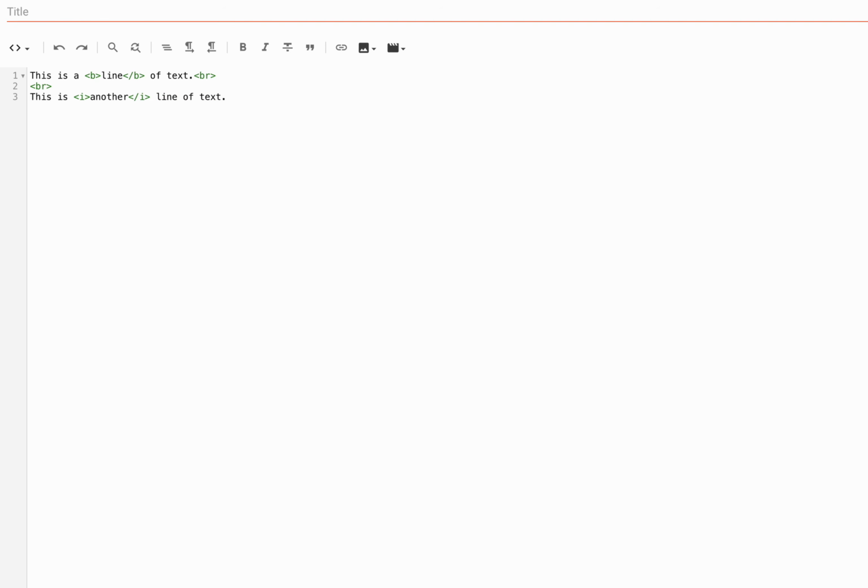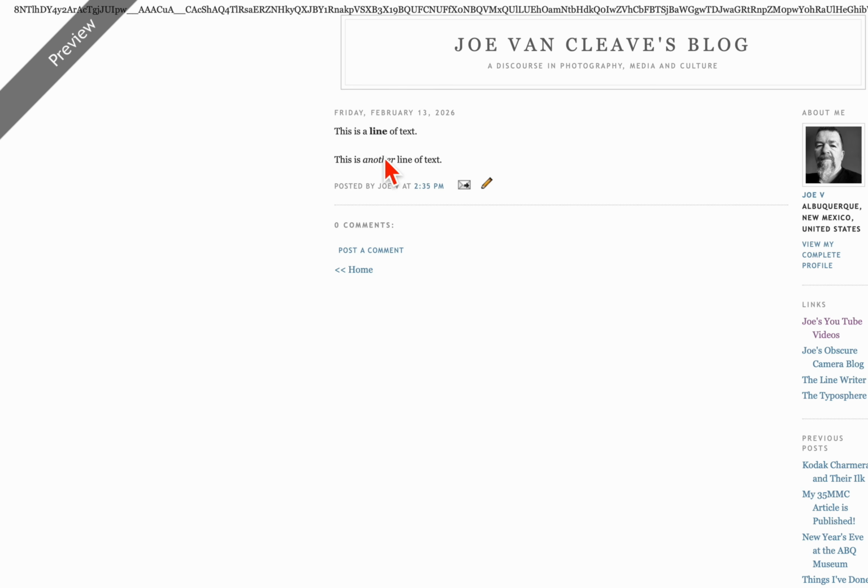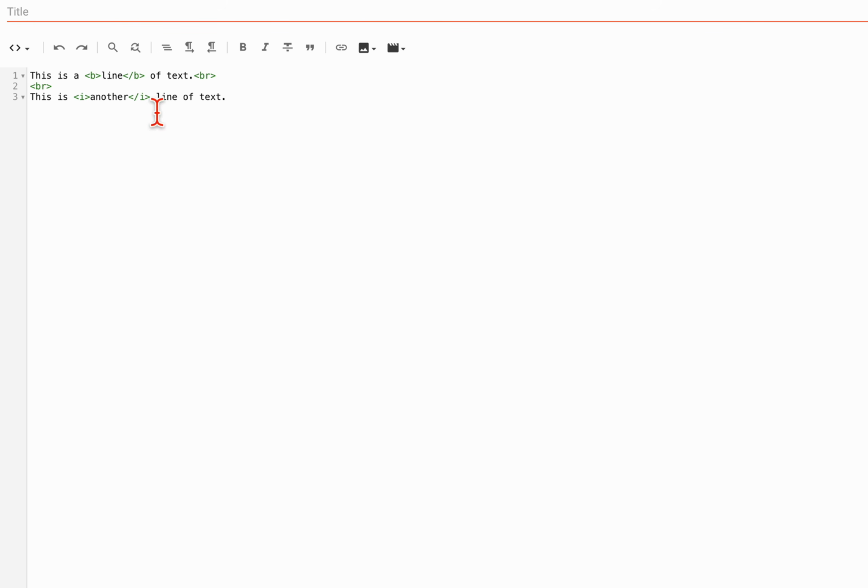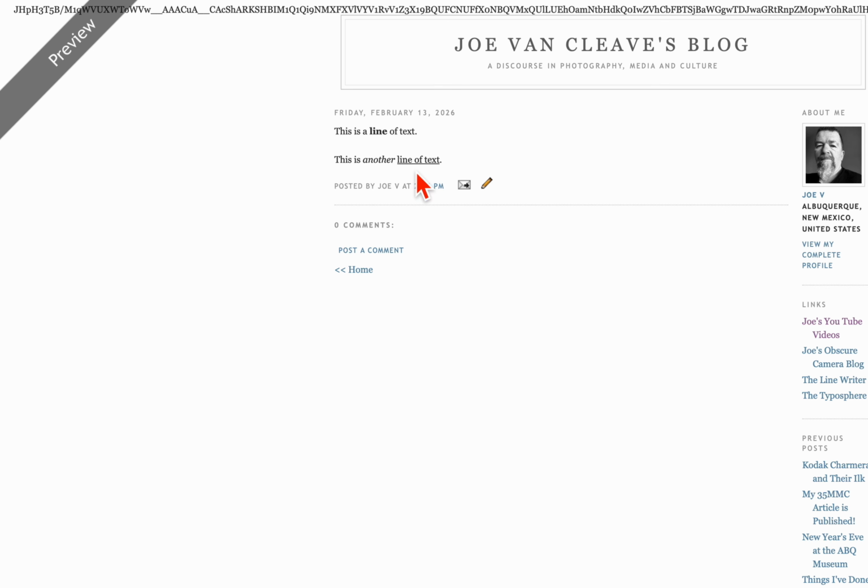Turn it off. Let's refresh. Now the word another is italicized. And then I can also do something like, let's say, I want to underline this line of text, right? Put the code for underlining, refresh, and now I have the word line is bold, the word another is italicized, and the phrase line of text is underlined.